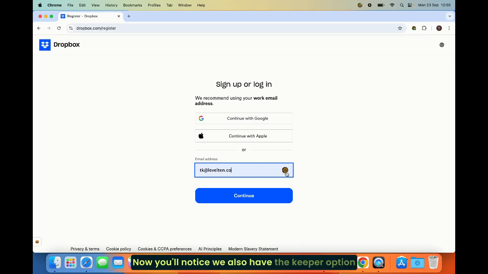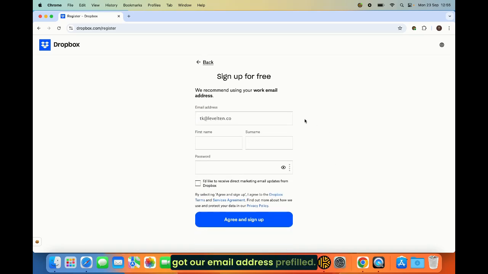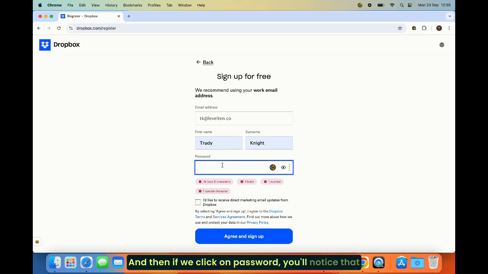Now you'll notice we also have the Keeper option here. That will become important in the next step. So if we hit continue, we've got our email address pre-filled. Let's put in our information here, and then if we click on password, you'll notice that it tells us here, for example, we need an 8-character password with at least a number, at least a letter, and at least a special character. But we'll go one step further and we'll make Keeper generate our password for us.